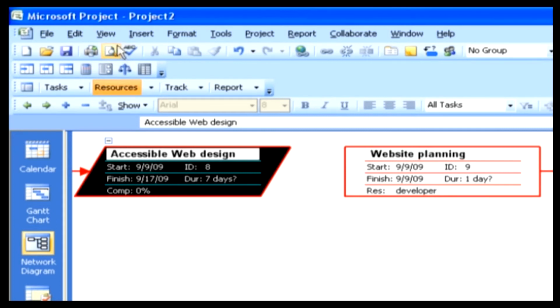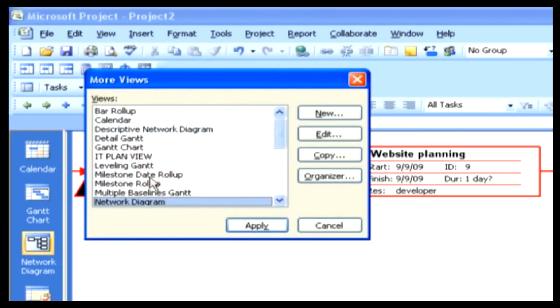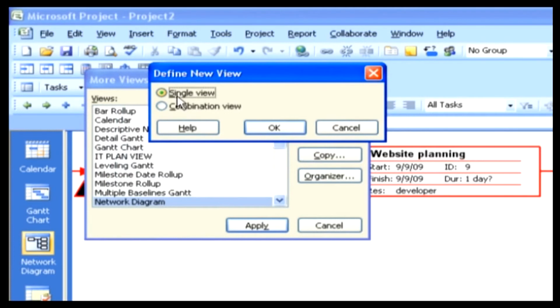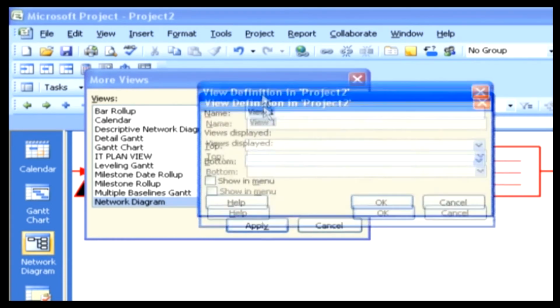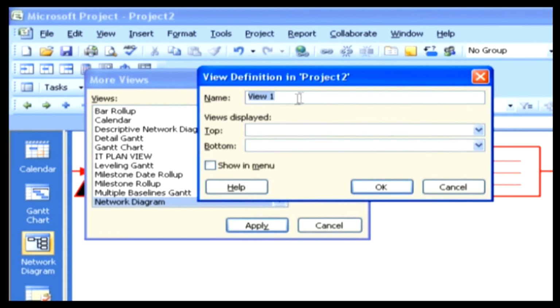Now, do the same again. Go to the View menu and click on More Views. Click on New now. It asks the same question again, whether we need a single view or a combinational view. Select Combinational View and then click OK. Now, here comes the new window. It asks for the name of our new view. Just write IT Plan Combination.